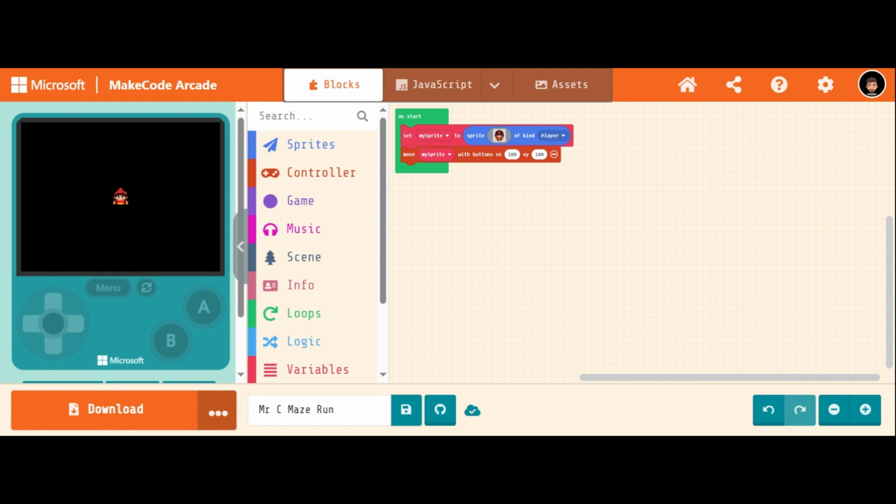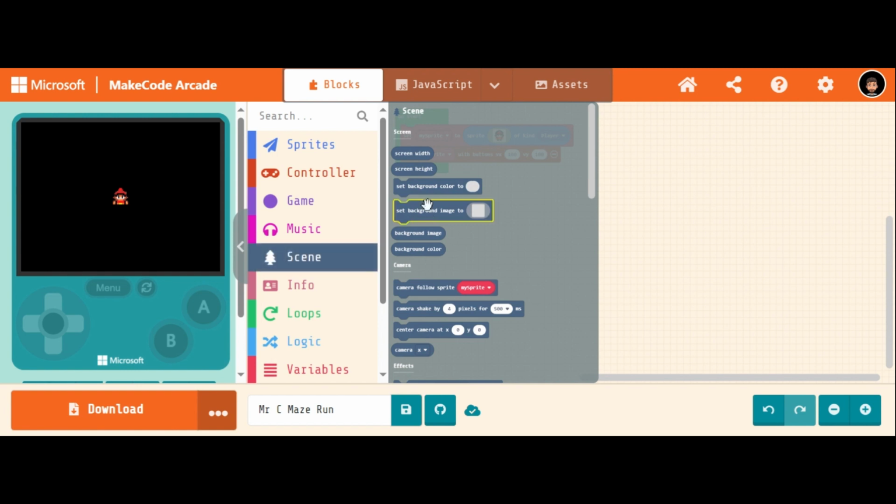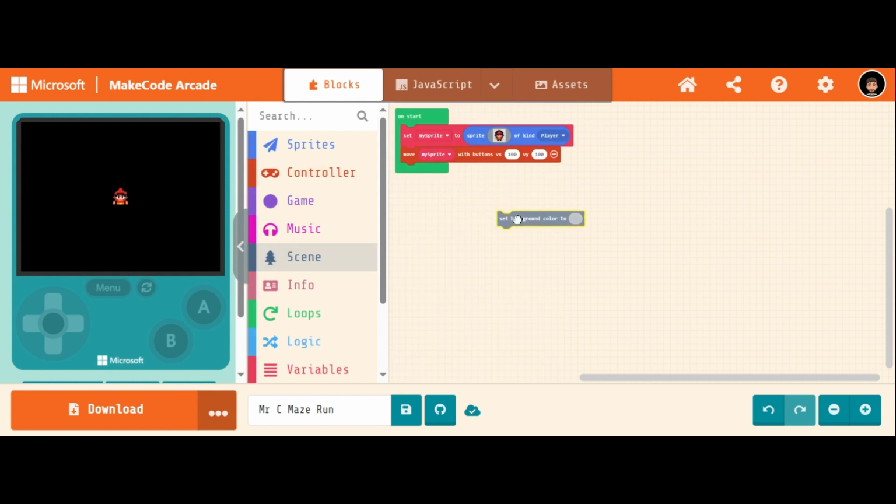So this part, we're going to start adding in some of the maze background and some colour to our screen. The first thing we're going to do is go to the scene section with a little tree on it. And we're looking for the one that says set background colour 2, and it's in the screen section just here. We drag that out and place it just underneath the move my sprite with buttons one. And just now it should change our screen to a kind of greyish colour at the moment.